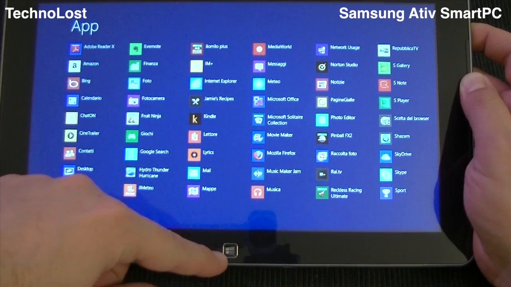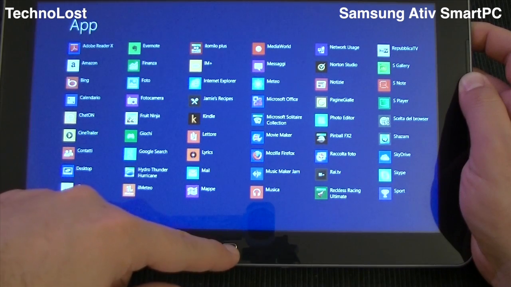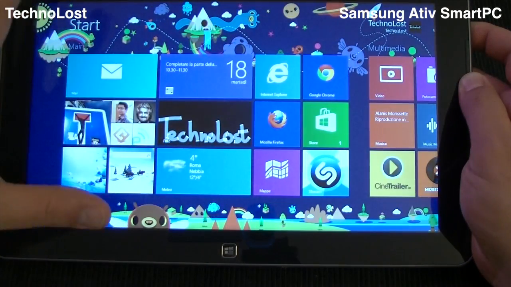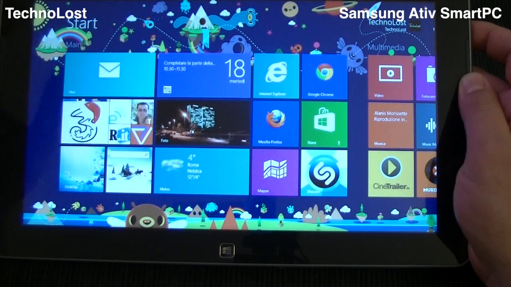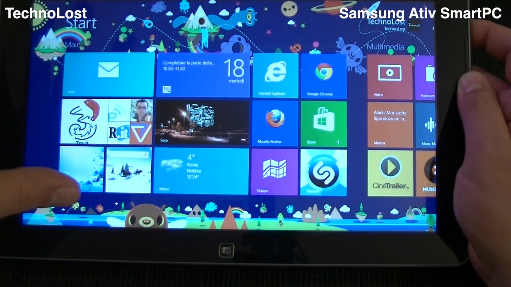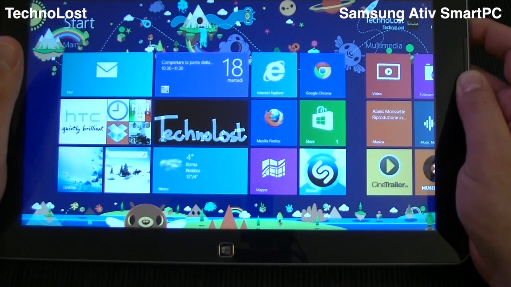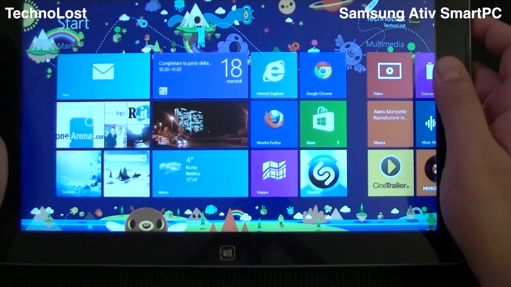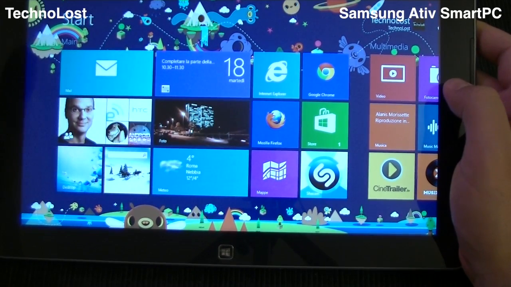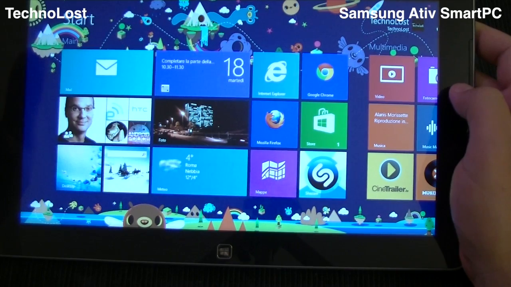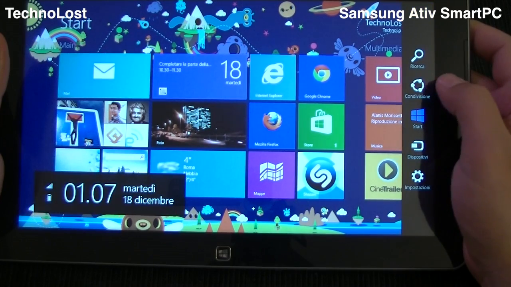We have here a physical button for the home menu, so we just have to press it and we get back to the start. Well, we saw the equivalent of the right mouse button. Then we will see some other gestures like what Microsoft calls the charm bar, which is this gesture from right to left, like this.